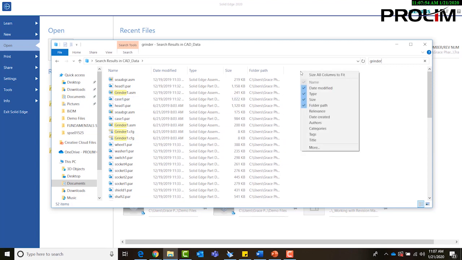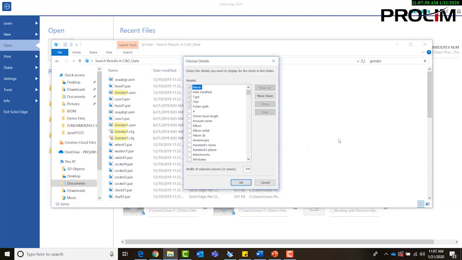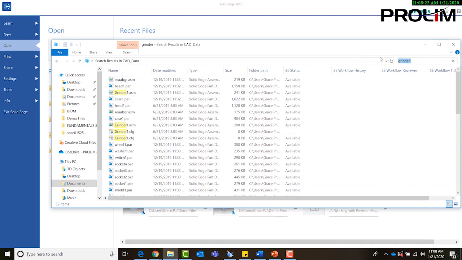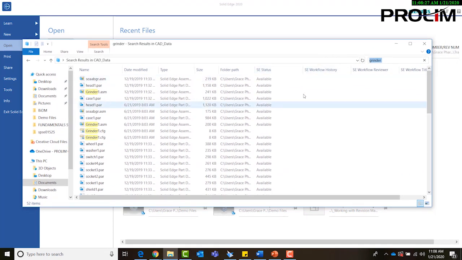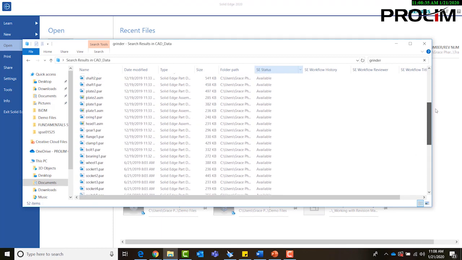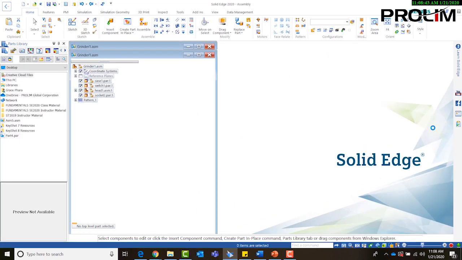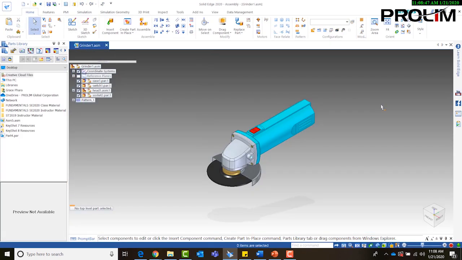I can actually right click to add more columns that I want. So if I go down to more, maybe I want to add some columns that are specific to, say, my workflow history. So if I type in SE, I go down to SE status. I'm also going to turn on my SE workflow history, SE workflow reviewer, and SE workflow title, and click OK. And now we can see that I've added more columns. And for my SE status, I can actually show that these are available. And I'm going to come back in here and show you what a released file looks like. But for now, I'm just going to double click on this Grinder 1 assembly and open that up. So that's how we use Windows Explorer to fast search for our files.